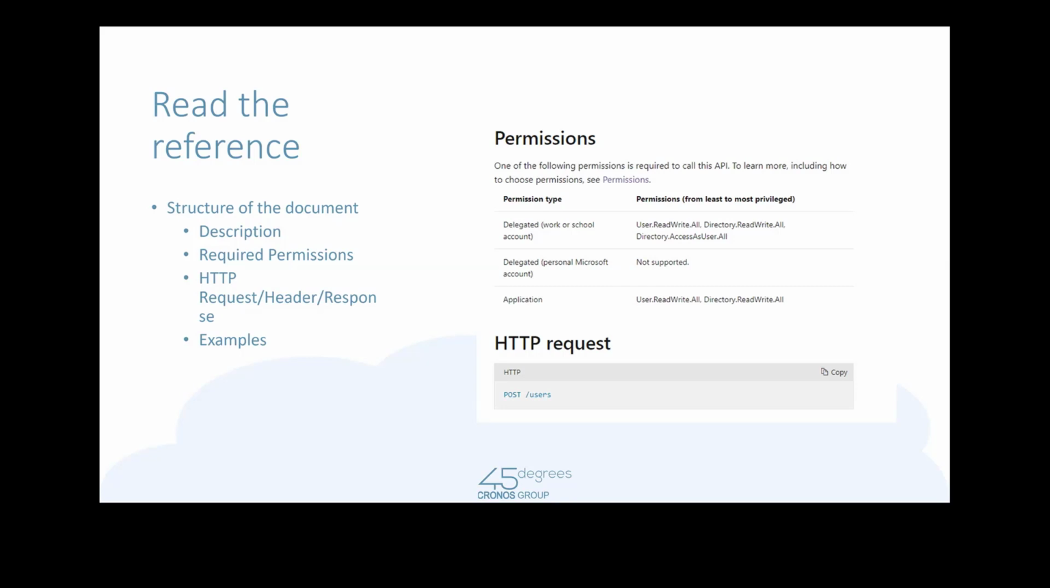If you are an API on behalf of, as it is called, you have to use delegated users. So that can be work accounts or school accounts. For example, to create a user, you need User.ReadWrite.All, or Directory.ReadWrite.All, or Directory.AccessAsUser.All. You don't have to have all three permissions, only one is required.